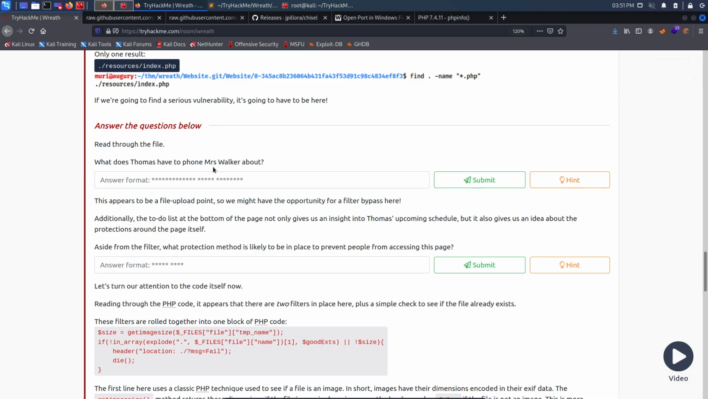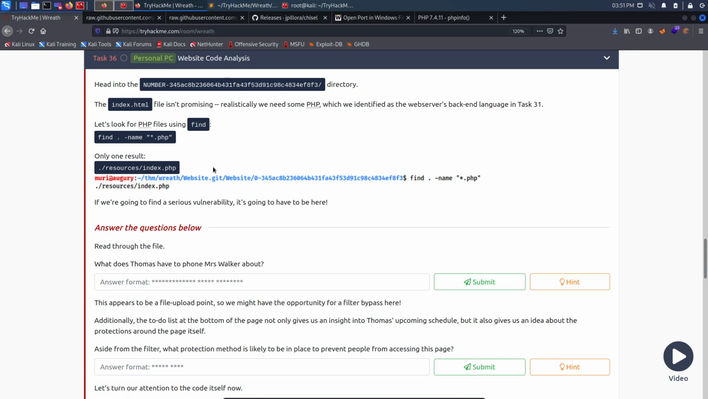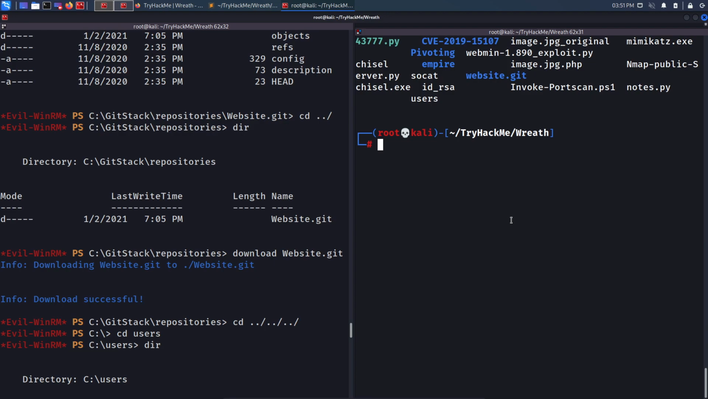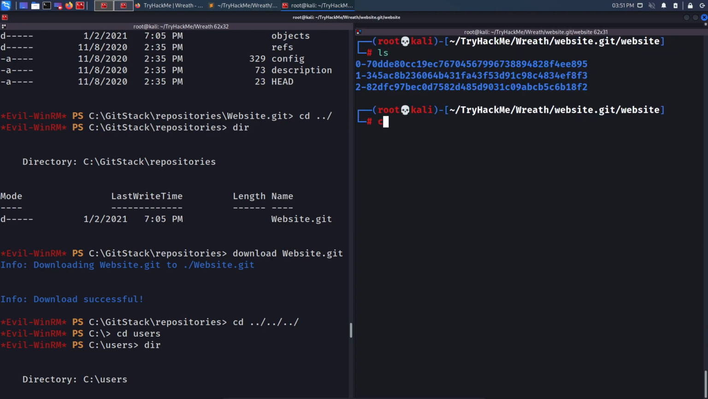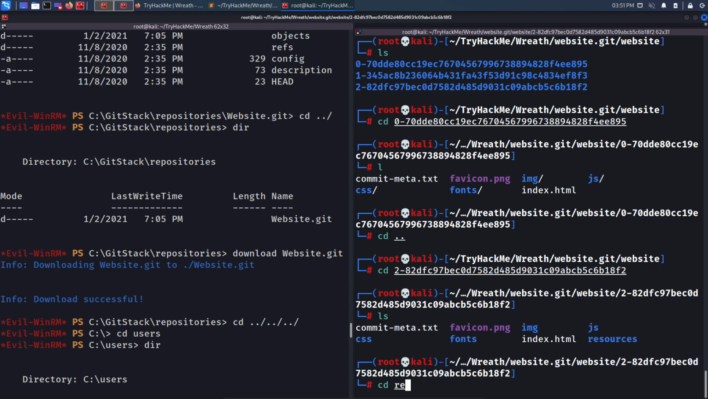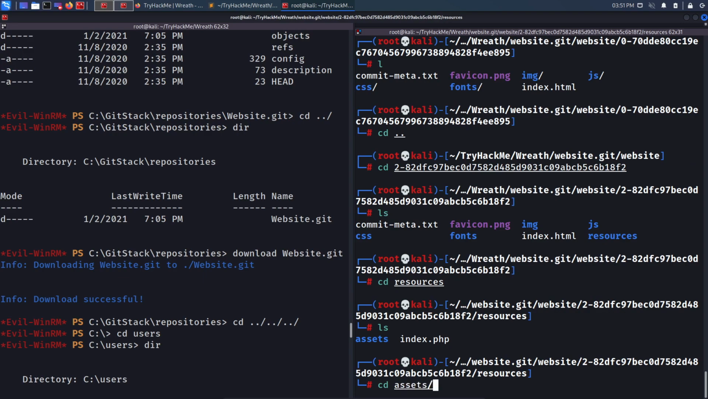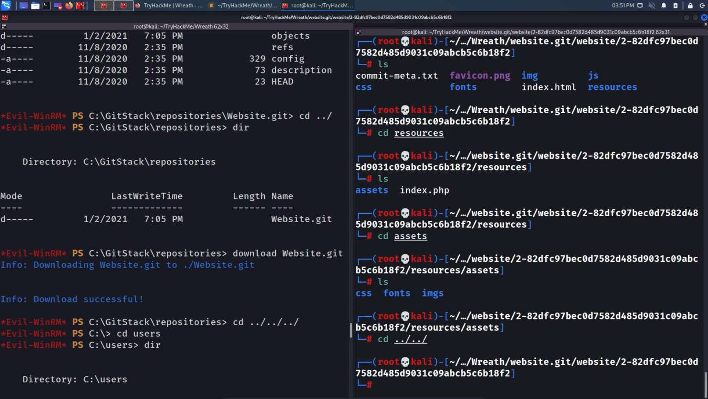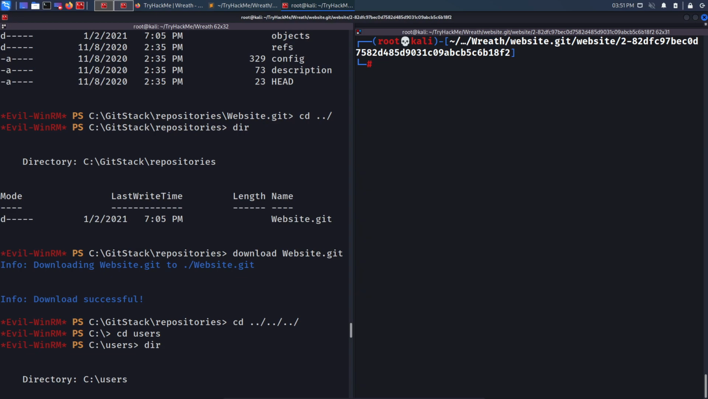Walker about? So this was quite strange. I think that's something from the git repository. Let's go directly right here, cd into website.git, and then website, ls, cd into 0, ls. Nothing looks interesting. Cd into number 2, ls, cd into resources, ls, assets, ls, nothing here. So whether there is any strange file, doesn't look so to me.